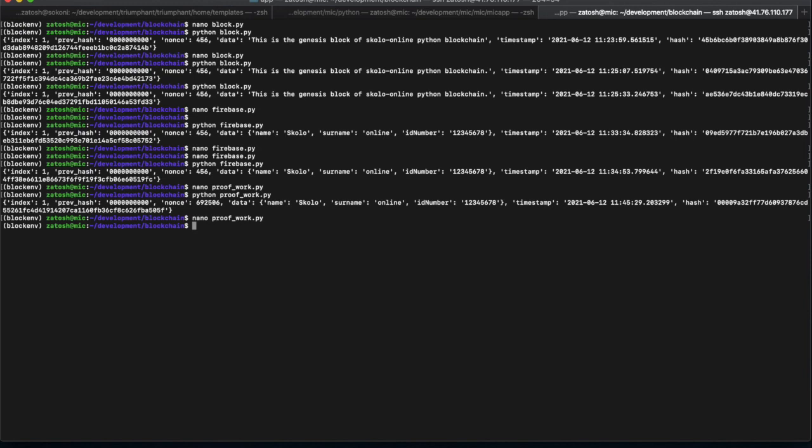But this is basically, in very high level terms, what proof of work is. You give the computer a problem to solve. You make that process take longer. It's a created problem. It's not a real problem.